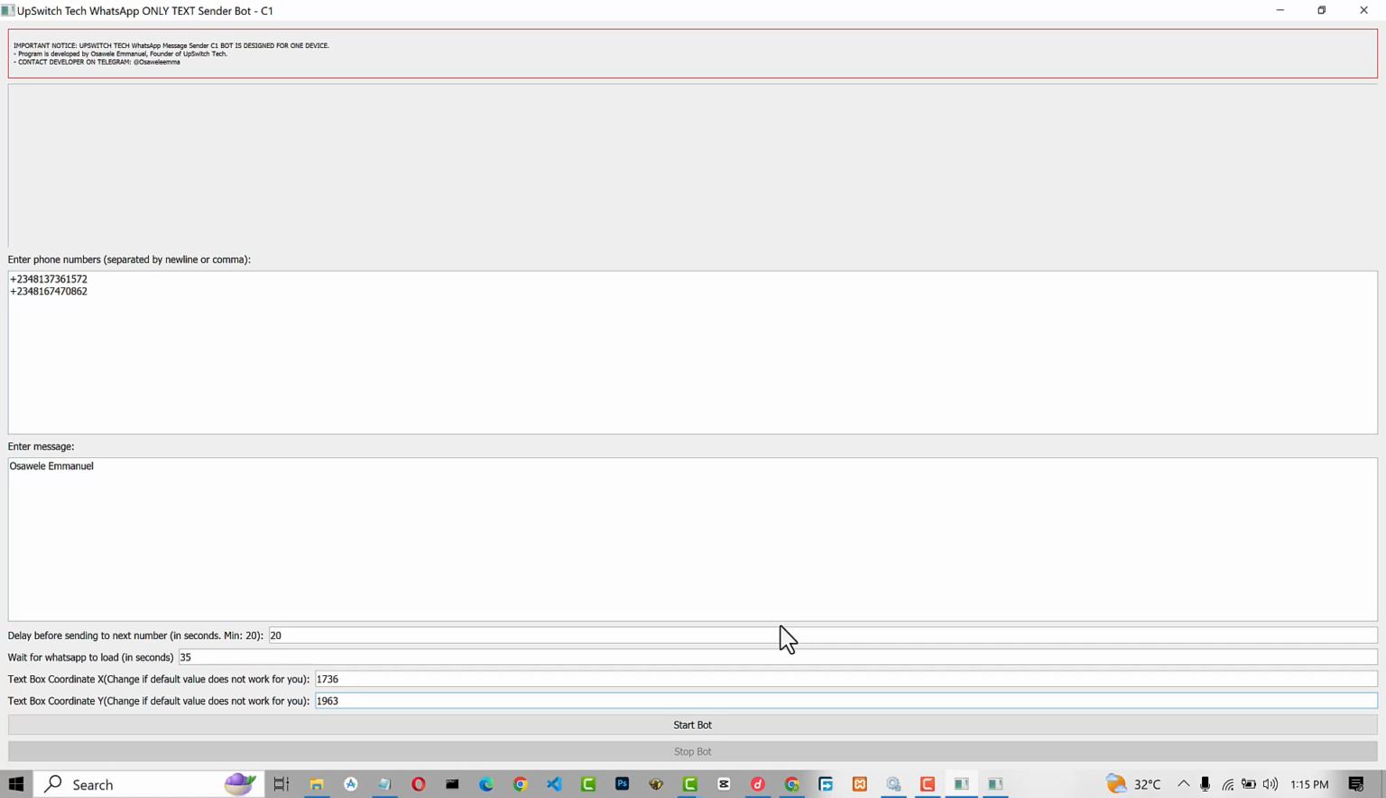All right, so now that I have done everything, I've loaded my message on web.whatsapp.com, I will then click on start bot, and you see how it will send my exact message to the numbers I inserted above. All right, if you are making use of the image and text WhatsApp sender bot, ensure that you copy the image that you want to send to your potential clients or your clients first. All right, let me show you that.